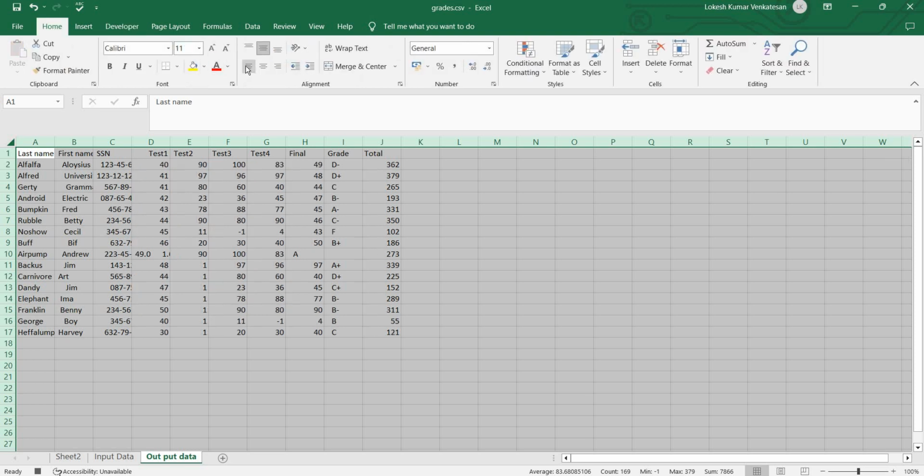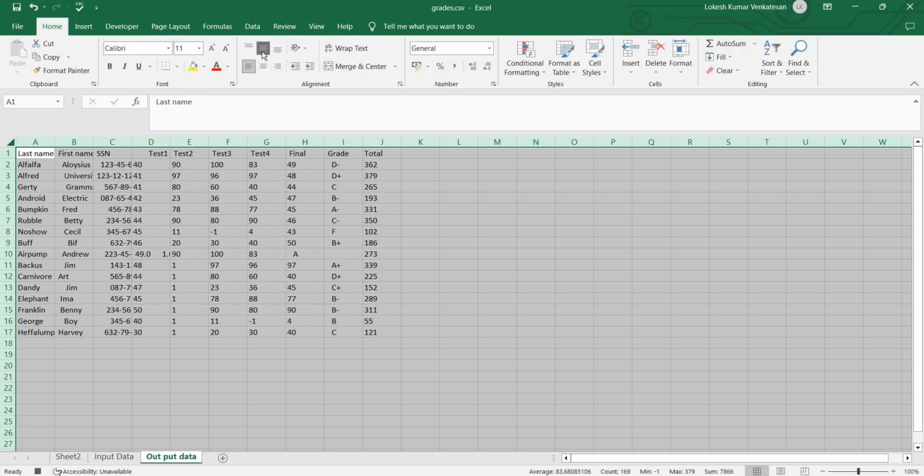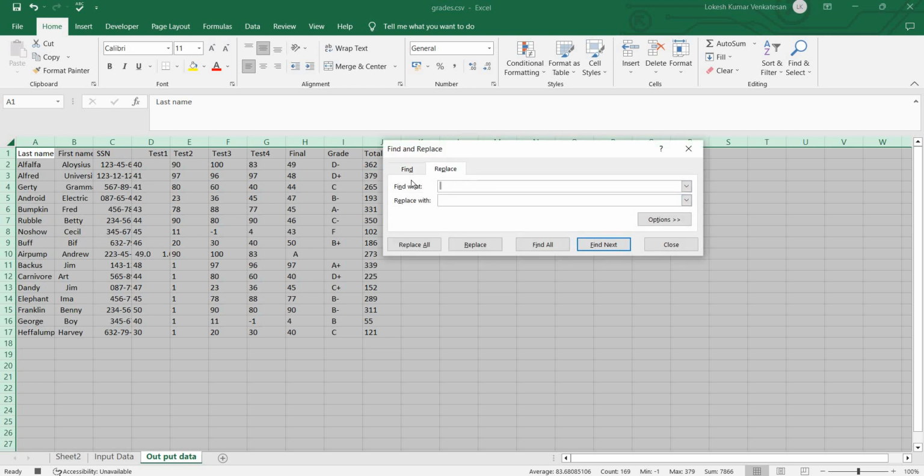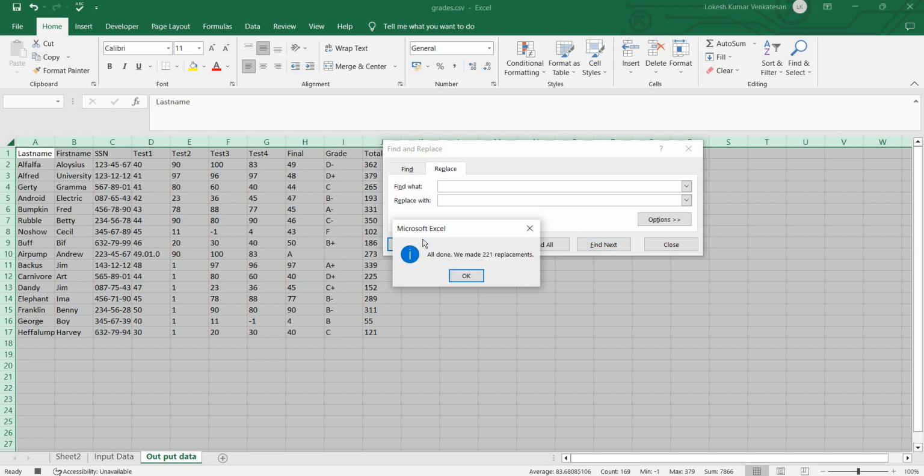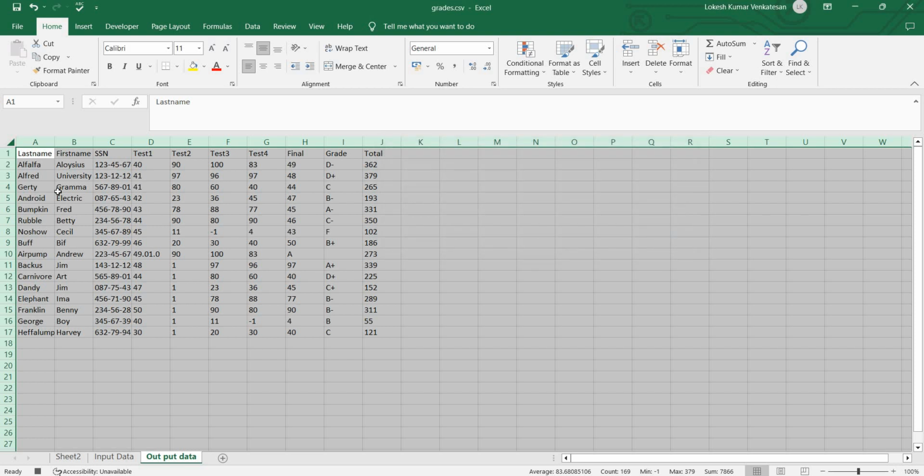I will align the text to the left and text to the center, and I can see there are some unwanted spaces which are making the names to be aligned incorrectly. So I will find spaces and replace them with nothing. So you can see the spaces are replaced and the names are correct now. So I have done aligning the text and I have done removing the spaces.